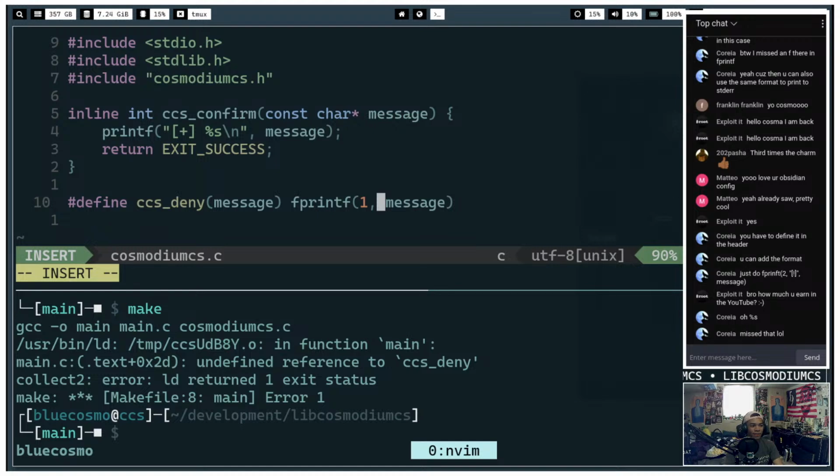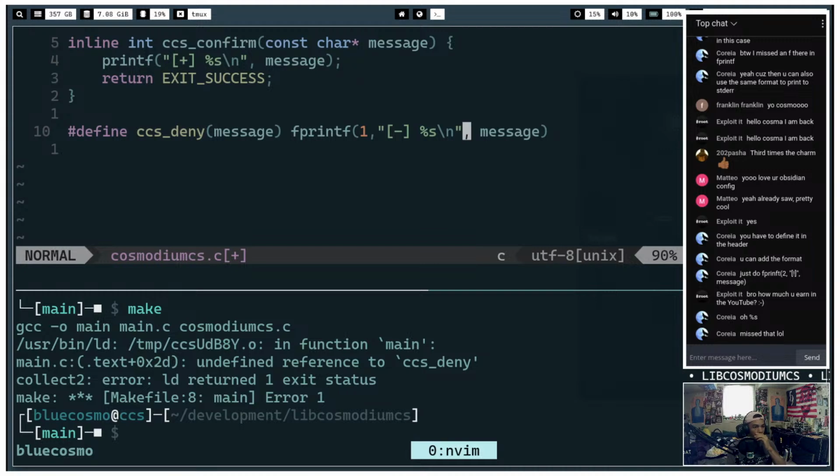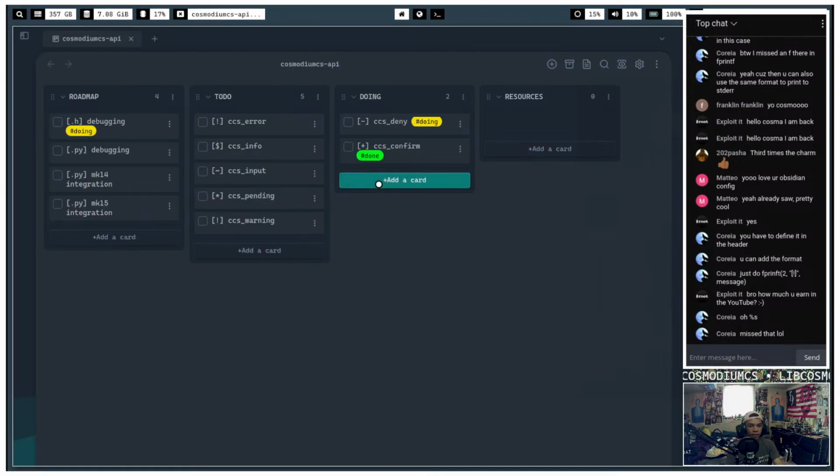Percent S. Yeah, no, you're good. All right, so percent S with the deny. Which one's standard out again?